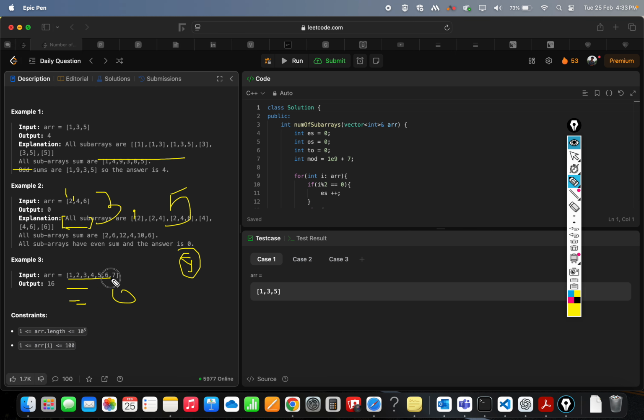Considering this array, we have subarrays with odd sums like 1, 1 comma 2, 2 comma 3, 3, 3 comma 4, 4 comma 5, 5, 5 comma 6, 6 comma 7, 7. Along with this we have other subarrays also, so there are too many. So how do we find the number of subarrays which have an odd sum?